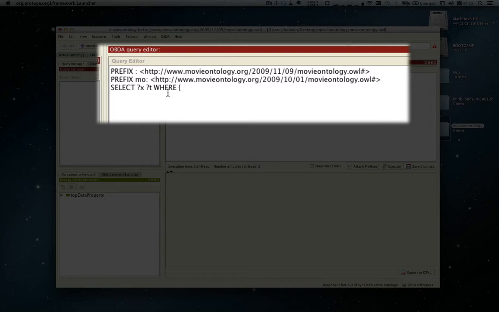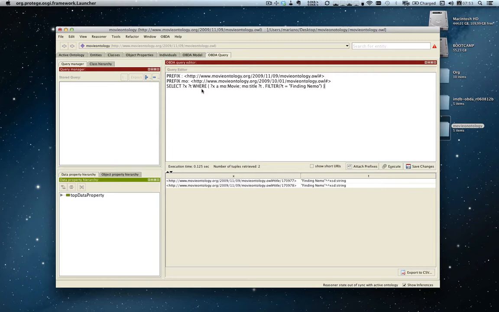So I'm going to ask for all x and t such that x is a movie and it has title t. And I don't want all movies, I just want those that have title equal to finding. If I execute the query, this is what I get. This is basically what our mappings are giving us.